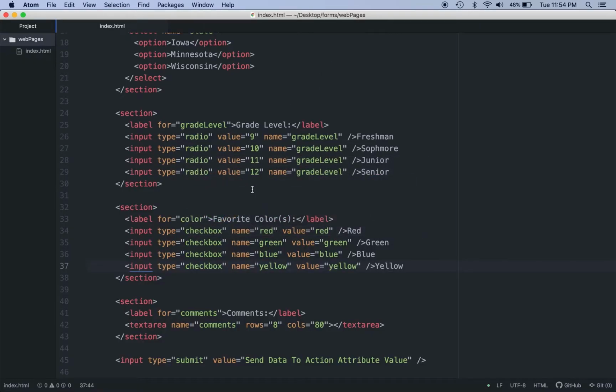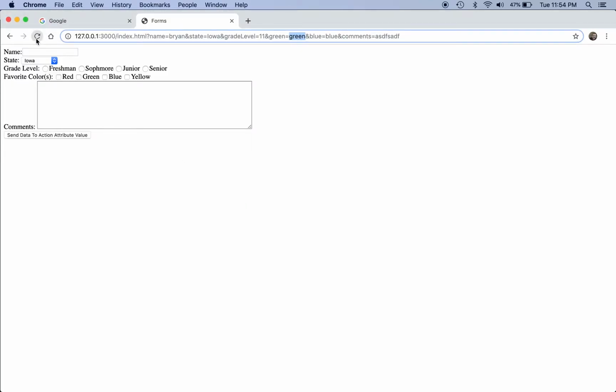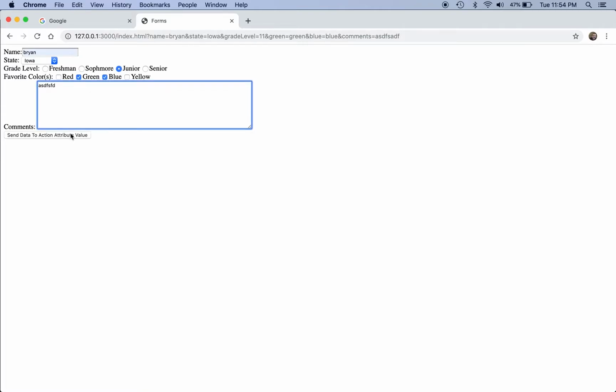So if I left off the values, so let's say I leave off the values here for green and blue, not that that's a bad thing that there's a value, it doesn't hurt anything, but if I leave off the values and I choose those as my favorite colors again, so Brian, junior, favorite colors green and blue with some dummy comments, what you'll see is that green shows up as on, blue shows up as on, and then because I didn't select yellow or red, that's not showing up. Okay, so up here in the address bar is where those values end up getting sent.